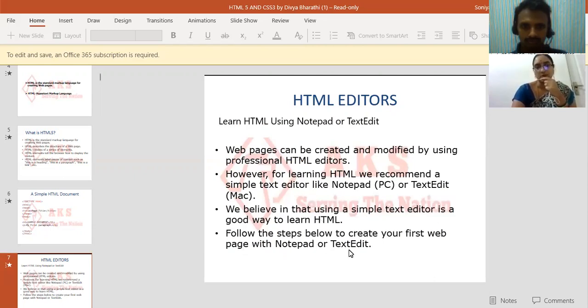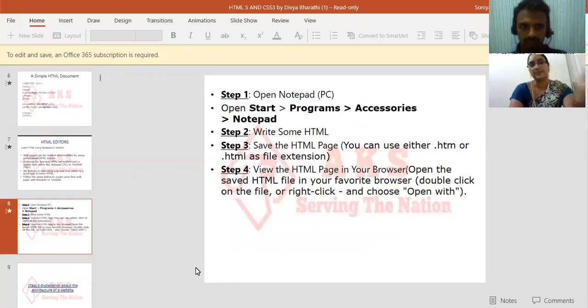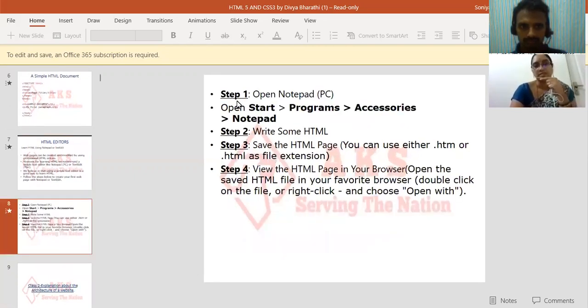Follow these steps below to create a web page with Notepad or TextEdit. First step, we should open Notepad. Open Start, Programs, then Accessories. After that, Notepad will open. We should click on Notepad. Write some HTML. Save the HTML page using .html or .htm. View the HTML page in your browser. Open the saved HTML file in your favorite browser. Double click on it or right click and choose Open With.